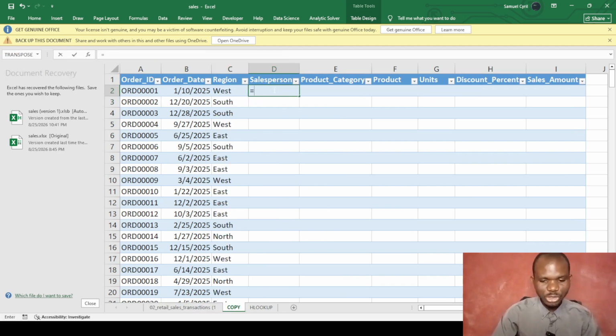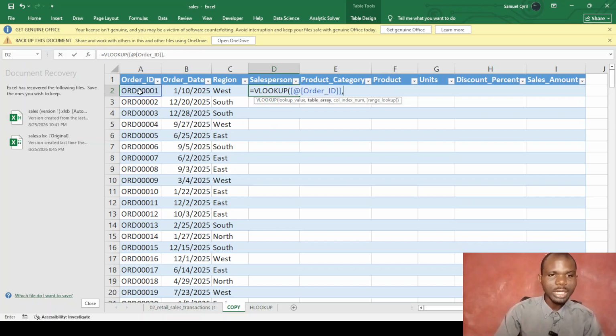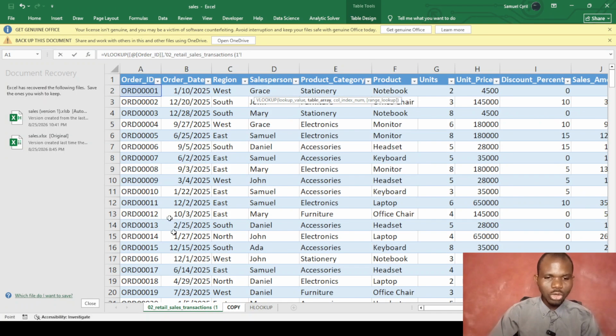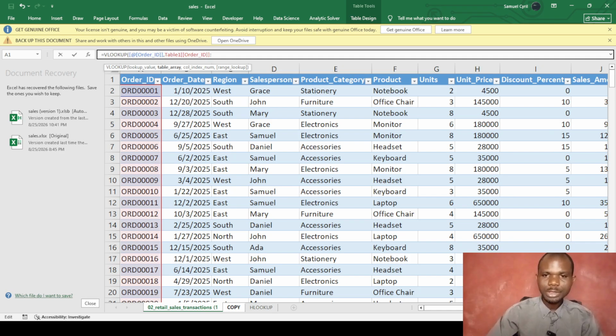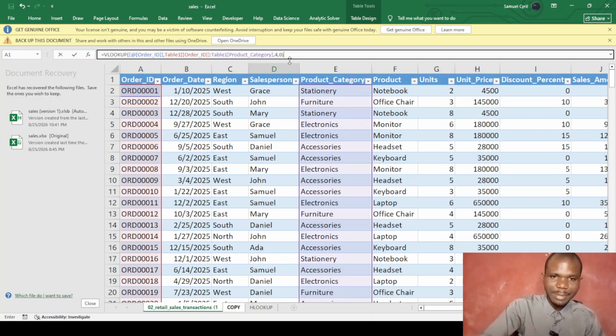The next is the salesperson. VLOOKUP again. If not that my data is in a table, I could as well extend the functions and just change the column index number respectively. But let us keep enjoying our structured formula, structured reference. So pick up again from here up to wherever you like to stop. We're looking for salesperson. I've decided to just stop here. Alright, salesperson is number 4. 1, 2, 3, 4. After region is salesperson, that's number 4. And then exact match again.